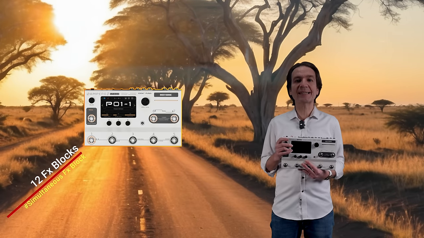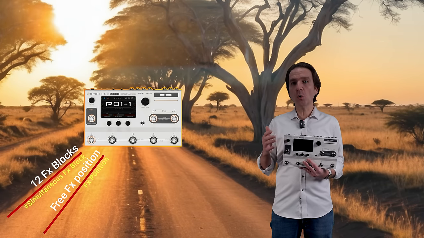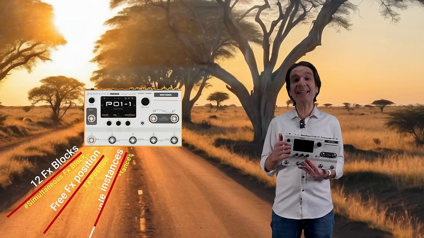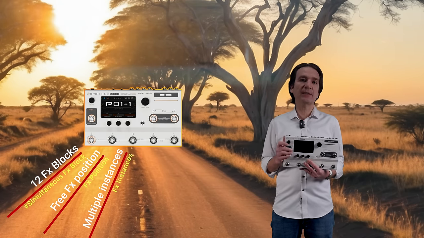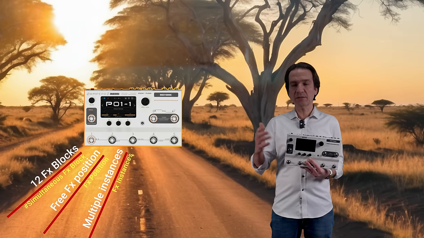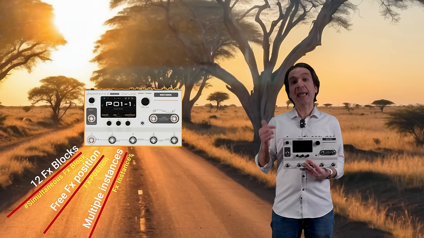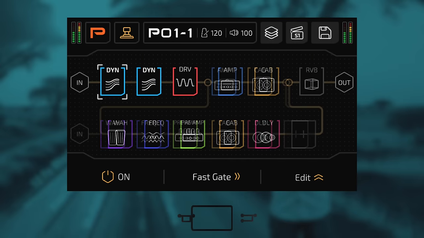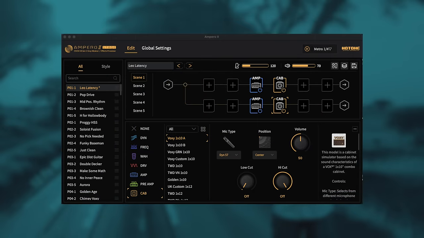In terms of signal chain, the Stage runs 12 simultaneous effect blocks that we can arrange in whatever order we want, also with the possibility to use the same effect block many times, for instance, 3 distortions in series. And also we have the availability of parallel chains. With parallel chains, we can, for instance, load 2 amps in parallel or 2 delays, etc.